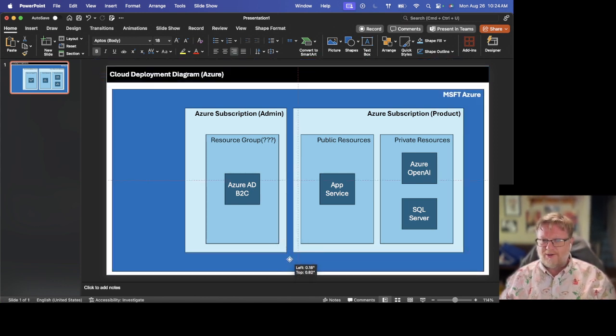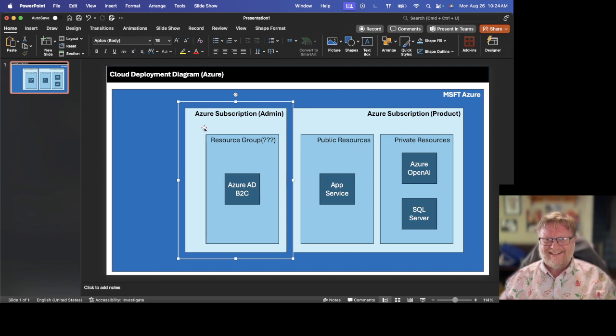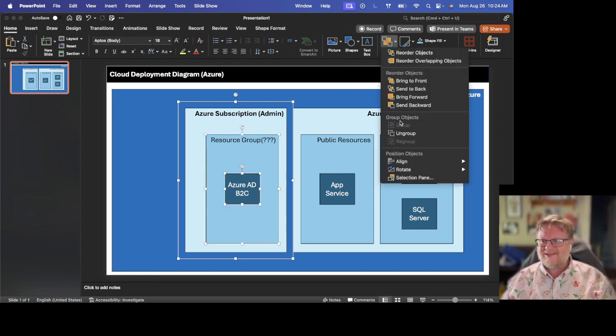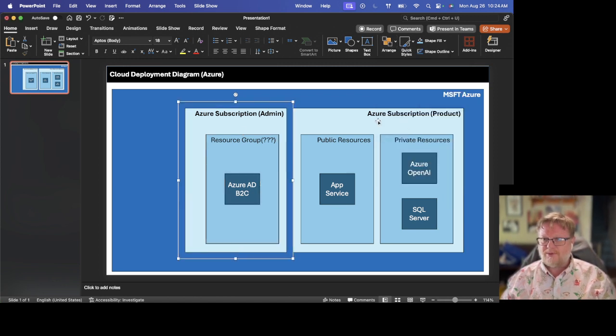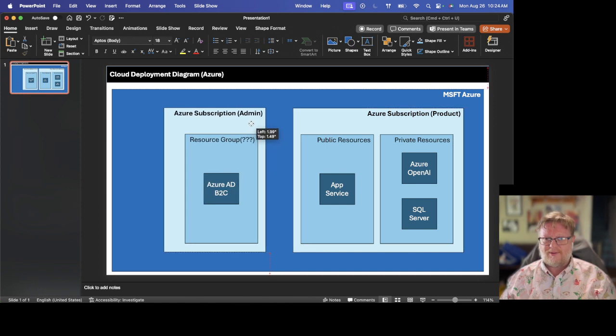Oh gosh, what am I doing? We need this and this and this, and we got to group those guys. Ungroup, group, there we go. And we pull that over here.